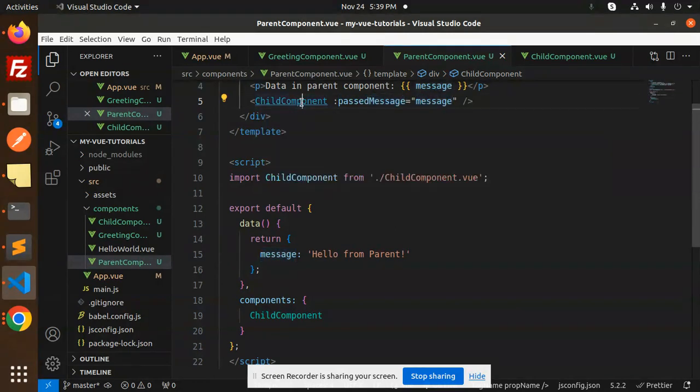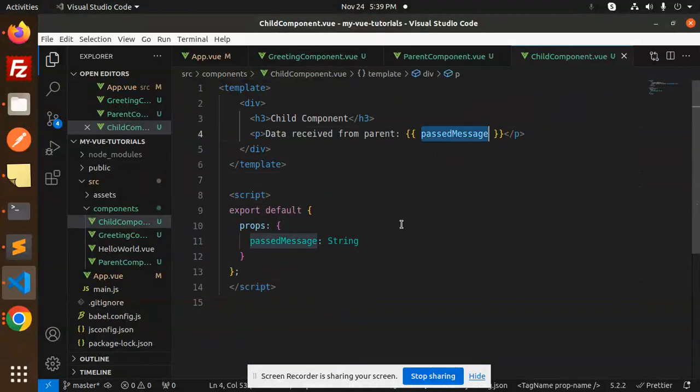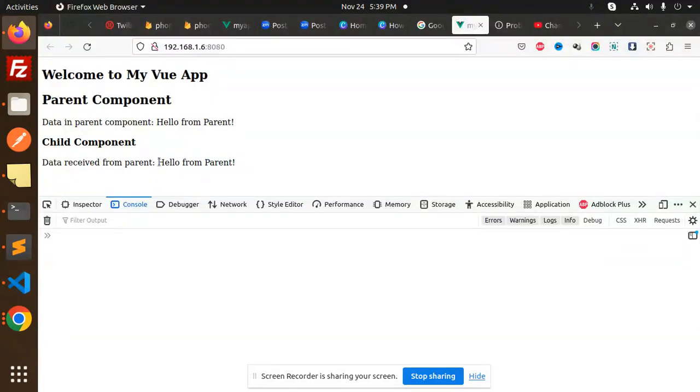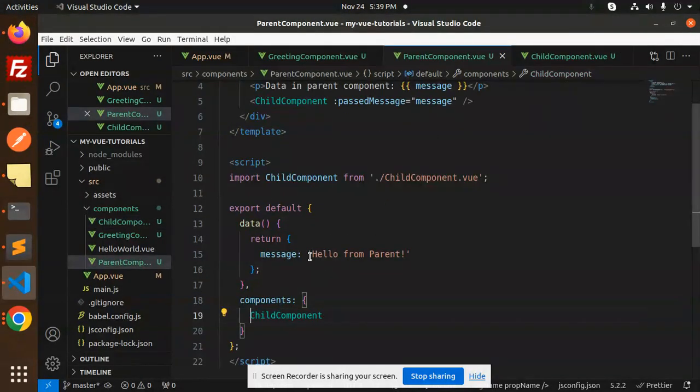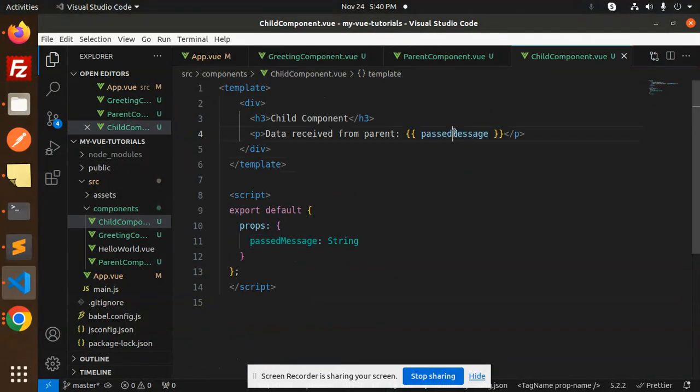So let's check the child component over here. Okay, so passed message and the data received from the parent. So what will print? Data received from the parent. So what is the message? That is hello from the parent, because here in the parent, what message are we sending? Hello from the parent. Passed message would be the message, and how are we calling it over here? Passed message using the props.